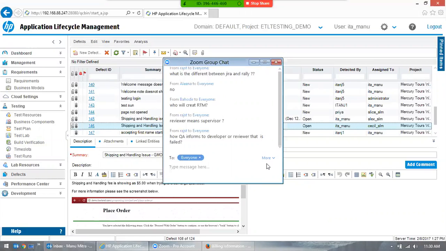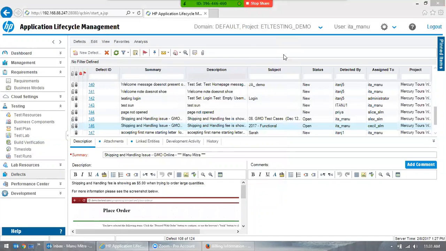Somebody asked this question: how does QA need to tell the developer that a test case is failed? We don't inform anything about our test cases. Why does the developer have to know what is failed or what is passed? We only inform the defects. That is what I'm trying to show you here in defects. We don't tell developers which test cases have failed and which have not.